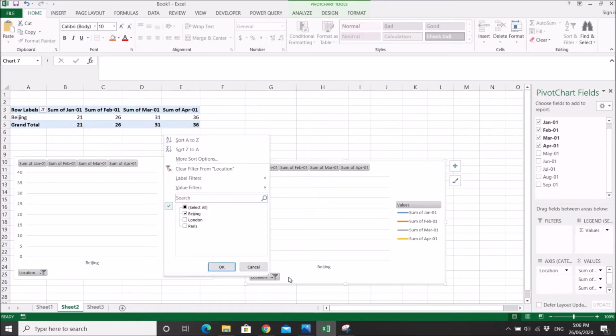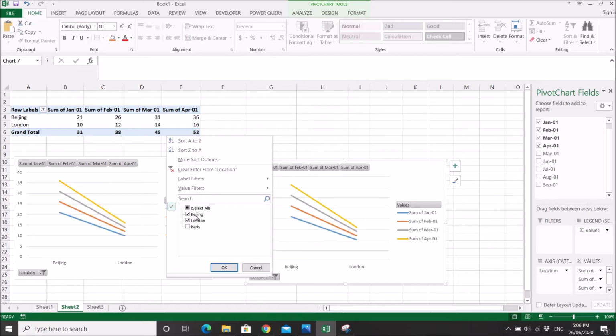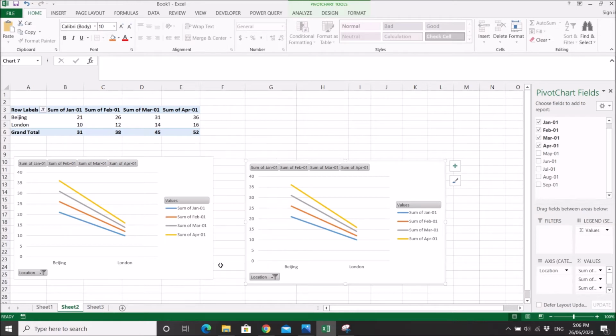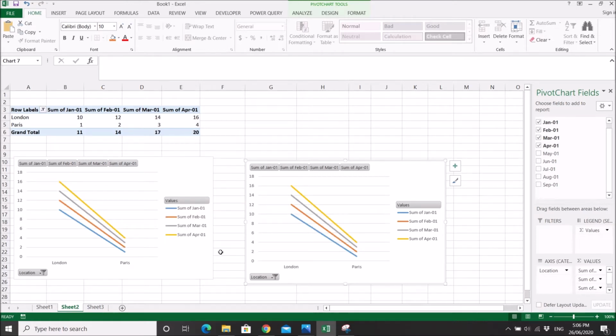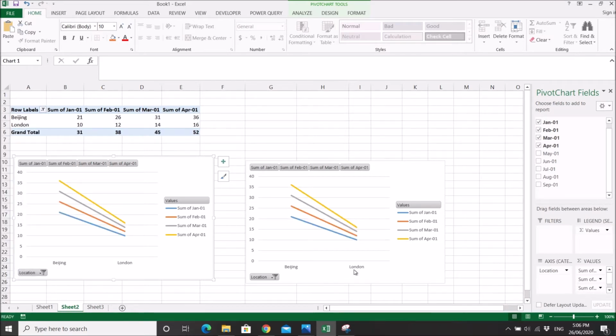Right. So if I choose Beijing, both will be Beijing. Or Beijing, London, right? Or London, Paris, right? So what should you do? What do you need to do if you want to have one with Beijing, London, and one London, Paris?